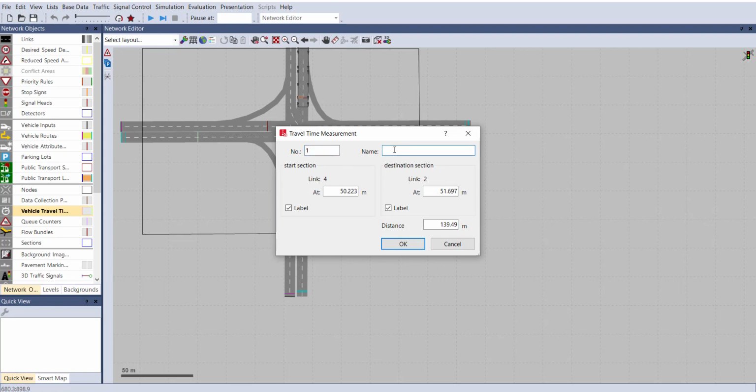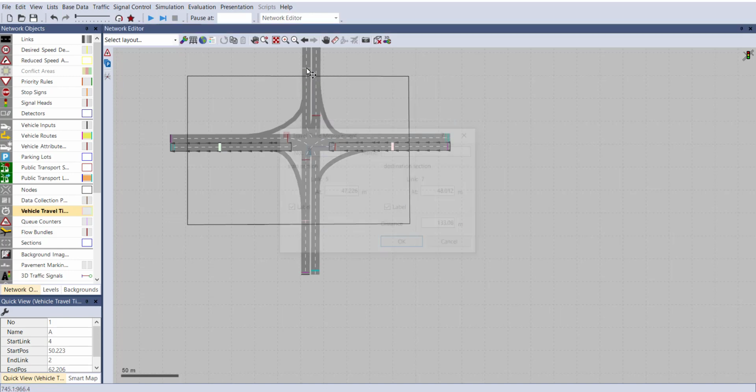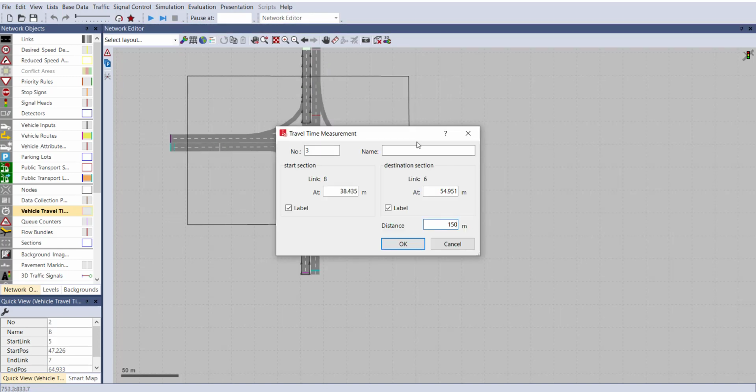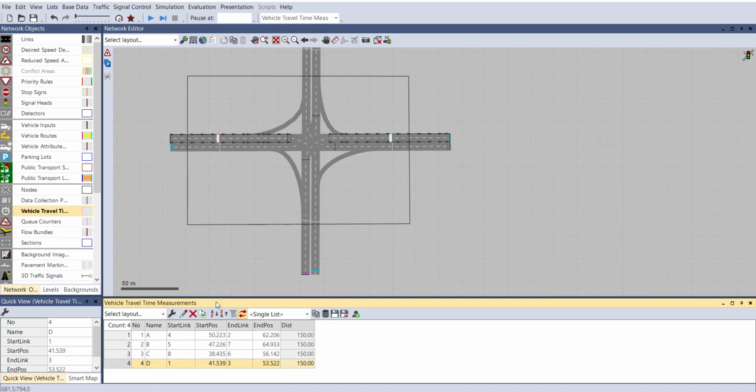Provide the name. Let's consider A. Here you can see the distance of the starting point and ending point, and the total distance between them. If you want to make this distance 150, you can just type 150. Here you can see the destination distance has changed. So now the distance between the starting and ending point will be 150 meters. Press OK. Similarly, do it for the others. Then you can see the list here, vehicle travel time measurement.